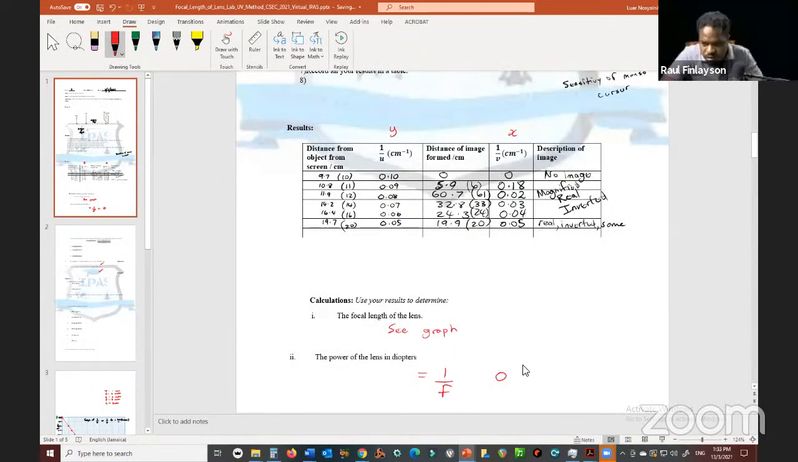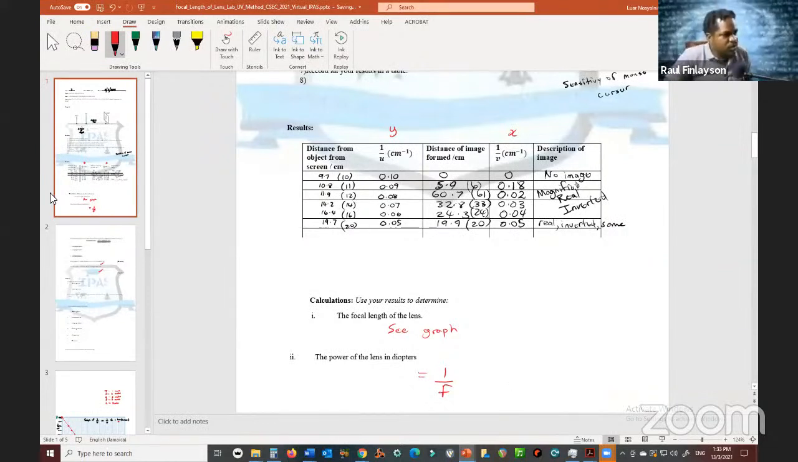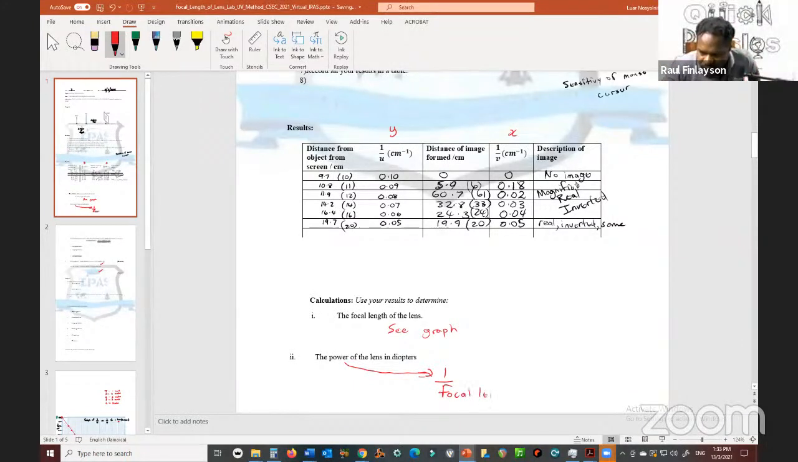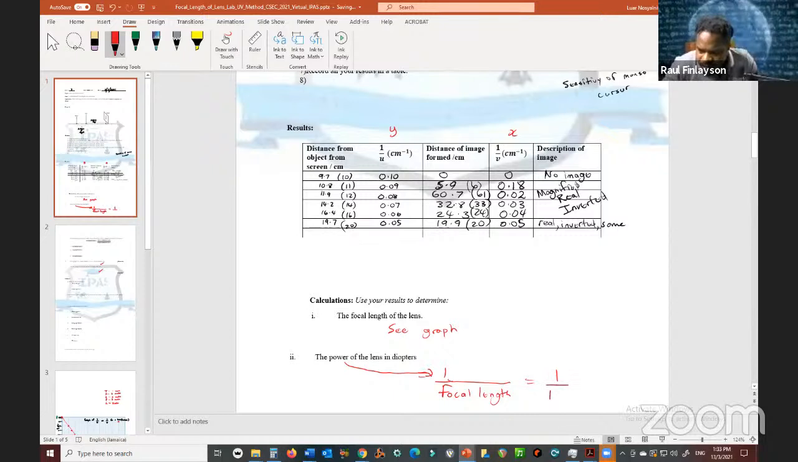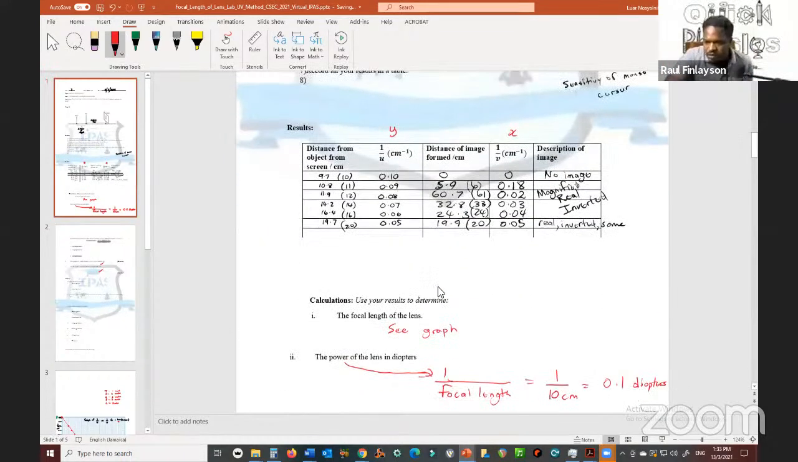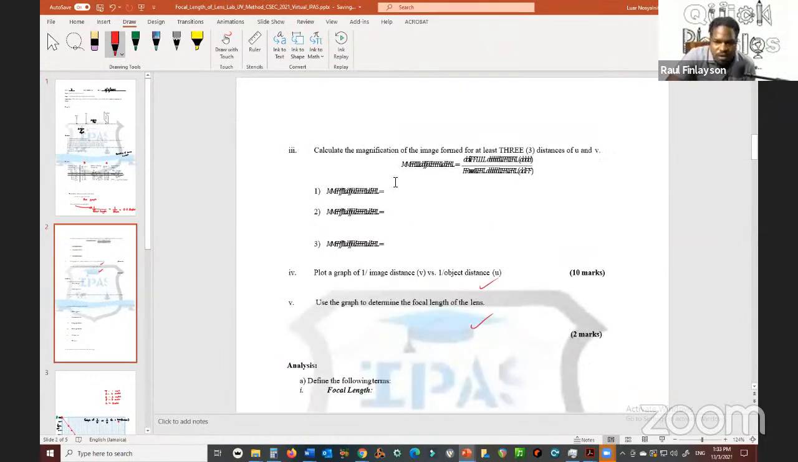So, all right, so power of lens, guys, is 1 over focal length, which you just found out to be 1 over 10 centimeter. So that will be 0.1 measured in diopters. All right, this is slightly more advanced than CXC, but it's just how you do it. All right.